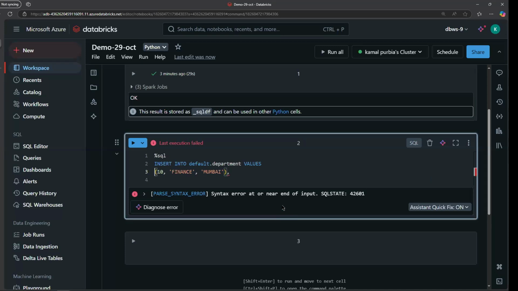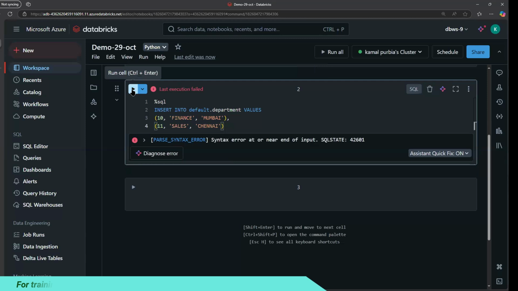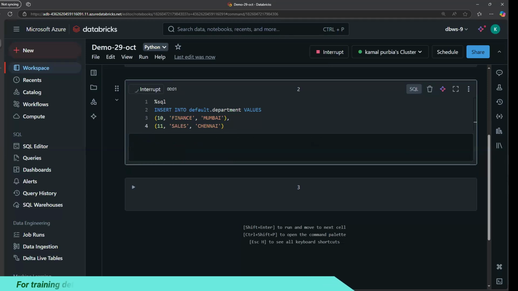Another one the same we can add, maybe we can copy this. And let's say if we put here 11, and we say, okay, it's about sales. And if we put here, let's say Chennai. So something like this, we can add rows into the table. Okay, so if we execute this, it should work.